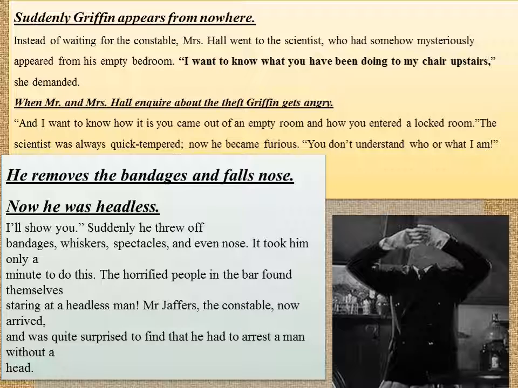Mr. Jeffers, the constable of the village, was surprised as he saw he had to arrest a man without a head. But Jeffers still wanted to do his duty as he knew that the magistrate wanted him to arrest the person, and it did not matter whether he had a head or not.